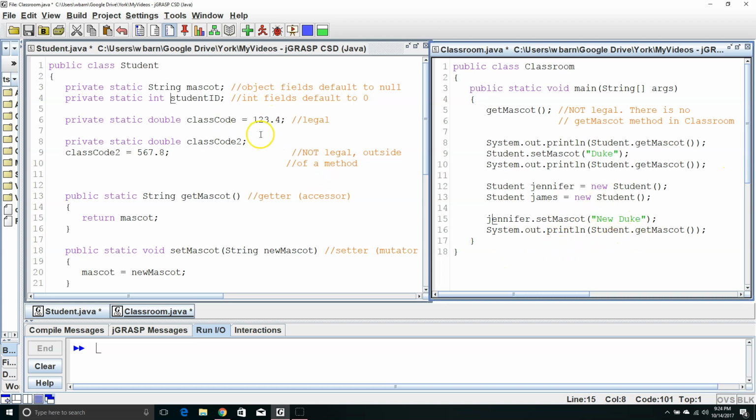So that is discussion of static fields, getter methods, and setter methods. Later on, we will learn about non-static fields, and we will learn how to access them using non-static methods.